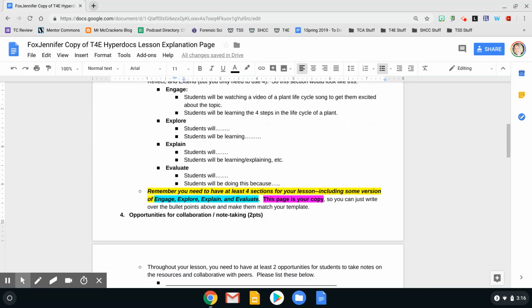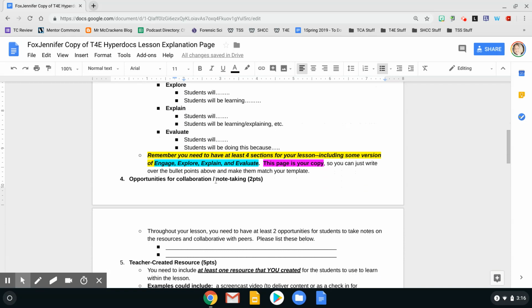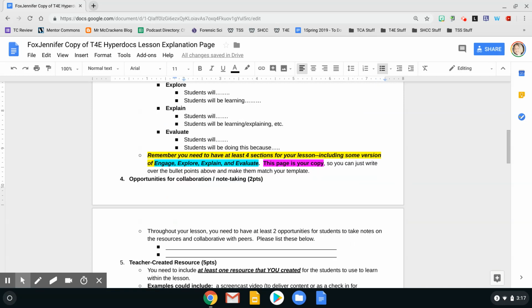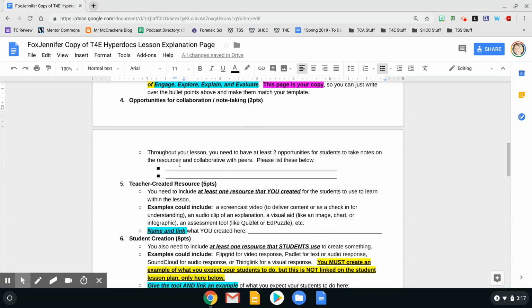Make sure that you put opportunities for collaboration and note taking, just like this would be a note taking one. And then maybe I have students in the explain portion do something collaborative on a Padlet or make a slide on a collaborative Google Slides presentation, something to where they have collaboration throughout. And you're going to add that here. You're going to list these two opportunities, at least two.